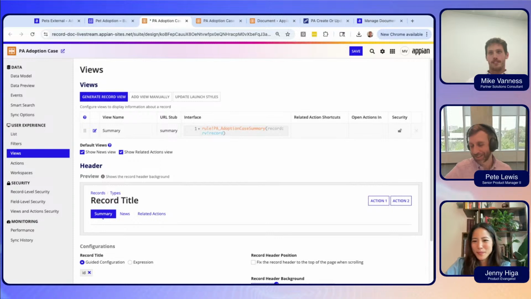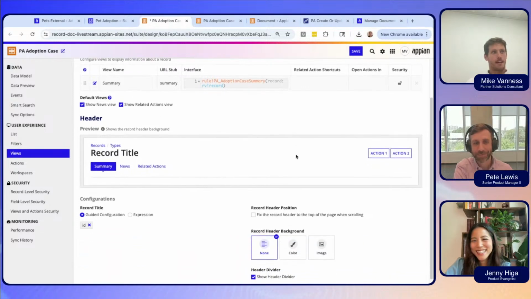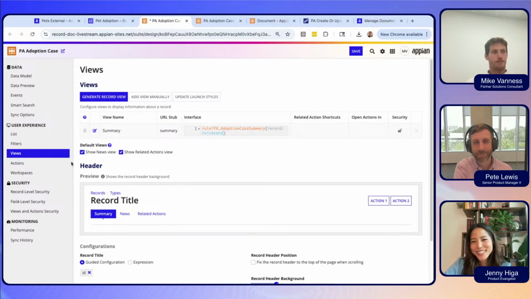Awesome. Nice. Here we are. We now have it. We have our pet adoption case kicked off, run through, we've created everything, and we can go ahead and save it now. Anything else you want to touch on before moving on here? I think this looks great. Let's see what it looks like.